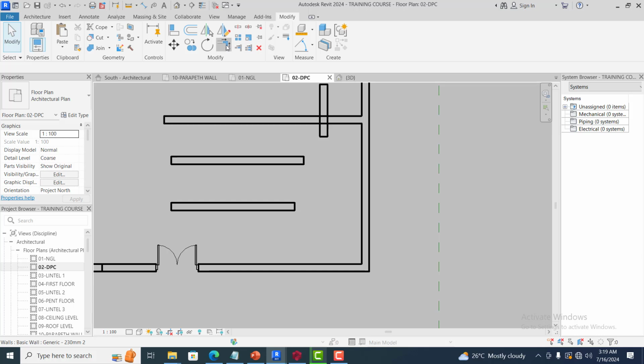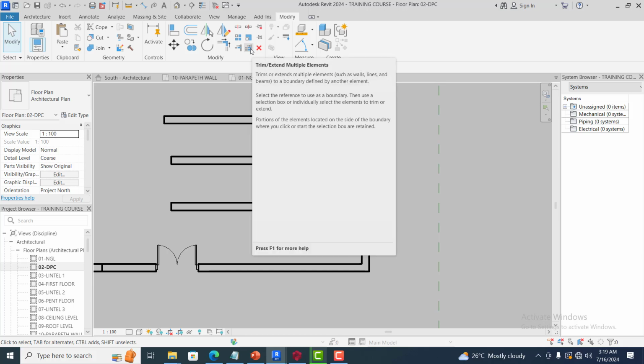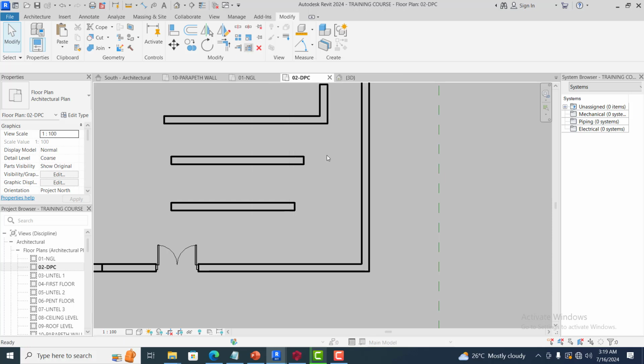What if I want to trim this? I will just click on trim. I will trim and trim. Very interesting. What if I want to extend two separate walls to one particular direction? All I need to do is to click on this trim/extend multiple elements. That is just the difference. So if I click on this one now, I can click on this one and I will just highlight these two and it will extend to this point.